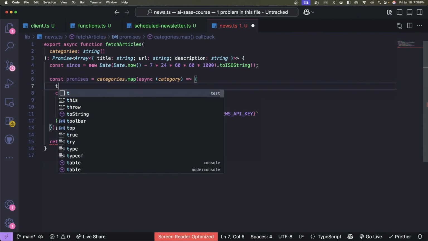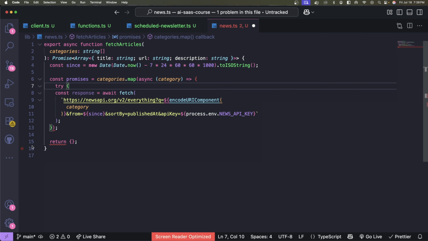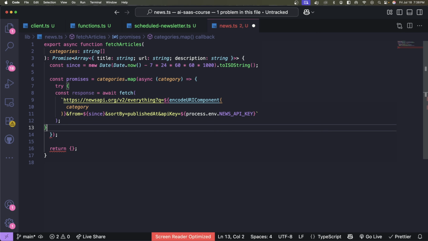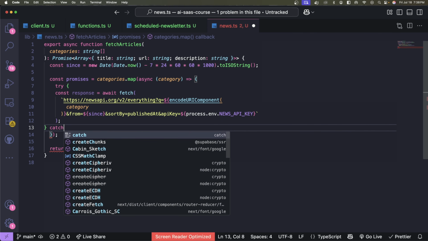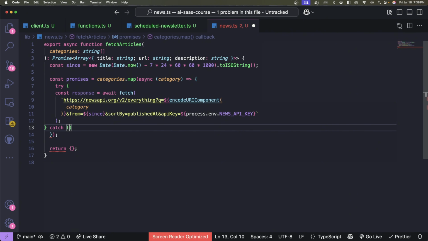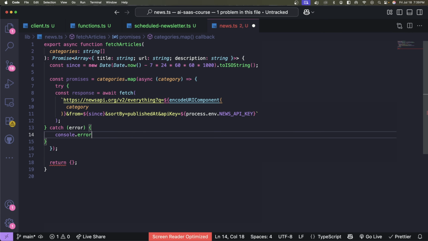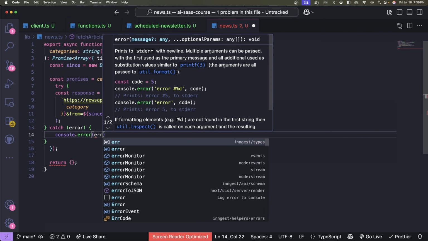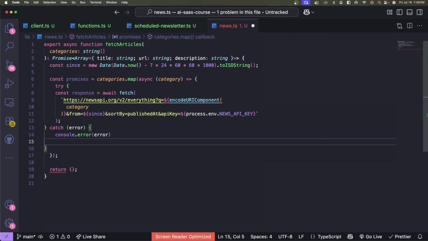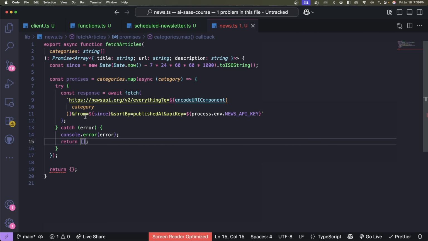Now we do want to try and catch this. So I'm going to say try this, and we need to catch in case there's any errors. If there is an error, we want to just console.error this error so we know. So I'm going to say error. And I also just want to return an empty array.